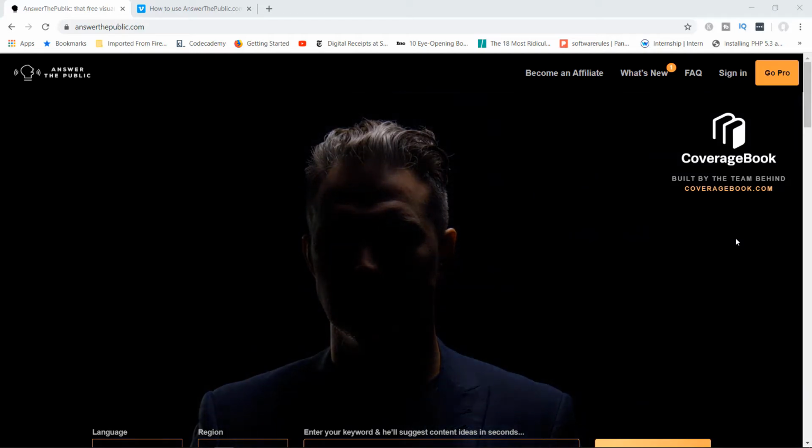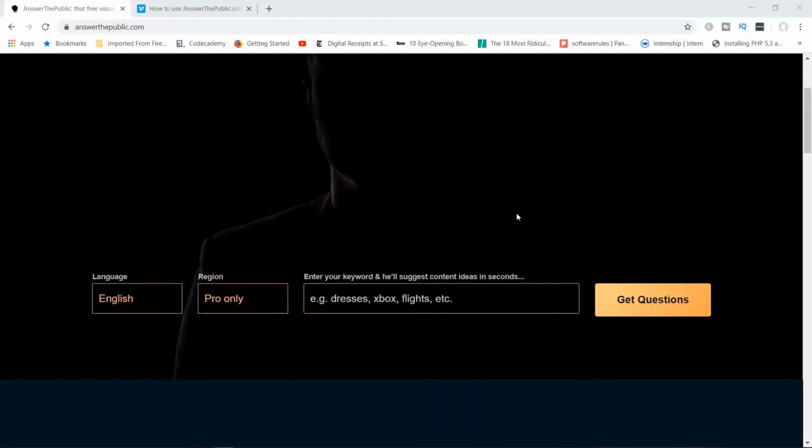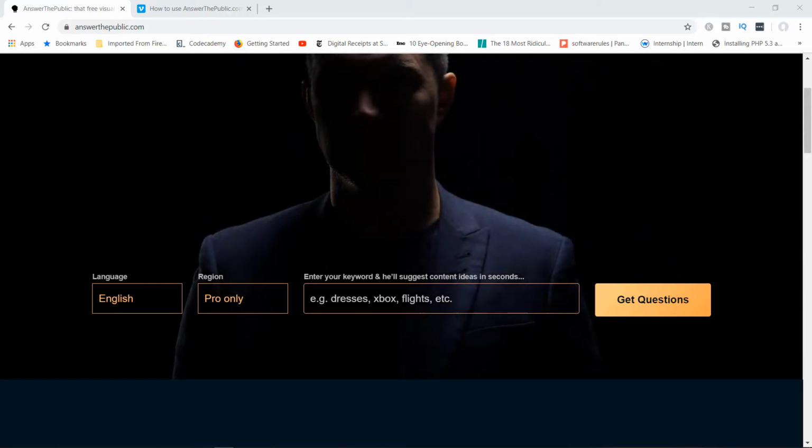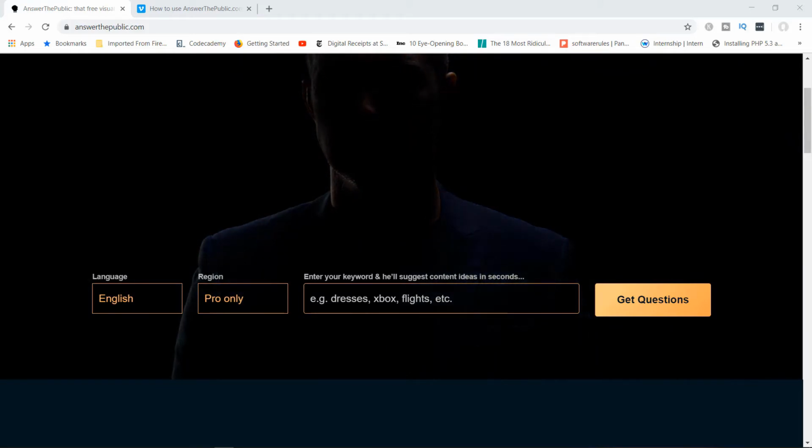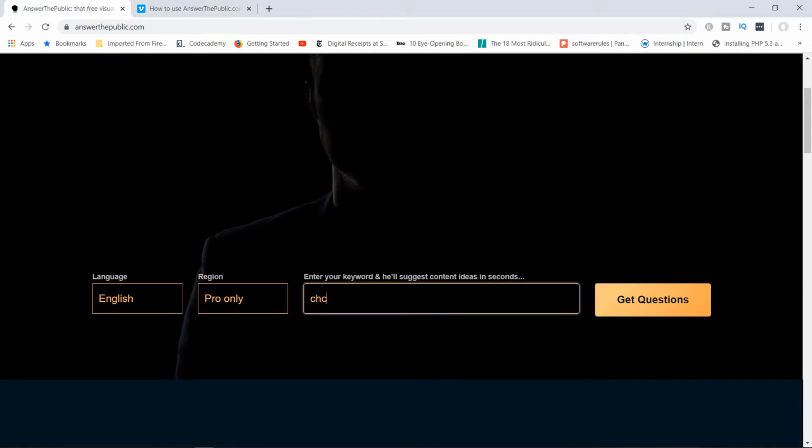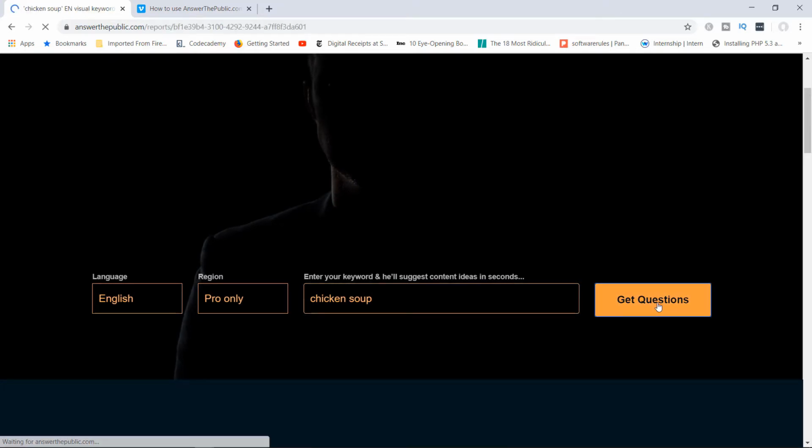Just to give you an example of how this actually works, when you come down here, you do have the box where you can add your keywords. Now, it is recommended by the team from Answer the Public that when you're adding keywords, you add only the keywords. There is no need to add prepositions like for or with or things like that. Just add in the keywords. So as an example, I can just come in here right now and say chicken soup, just as an example, all right? I can come in here right now and click on get questions.